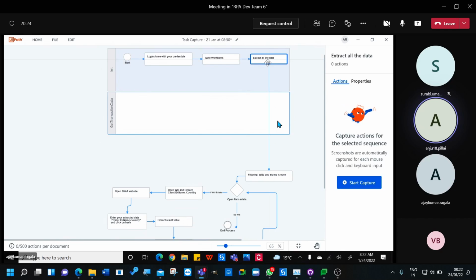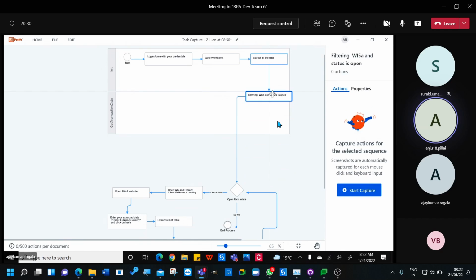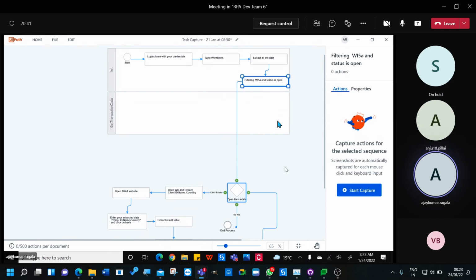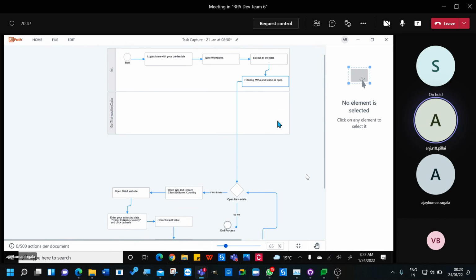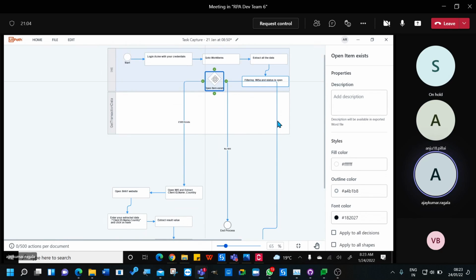Okay, understood. So extracting all the data will come there. Then filtering of work item 5 will also be there itself. Open item exists. We will move that to get transaction, or no, that you will not, right? Because from the time you're entering the data only, you're doing it in get transaction. So open item exists will also come in the init stage. Next.